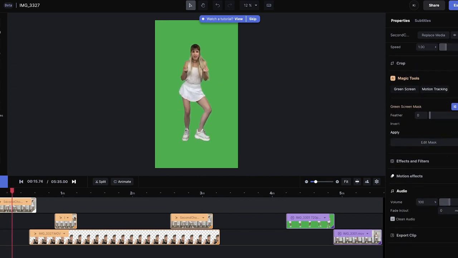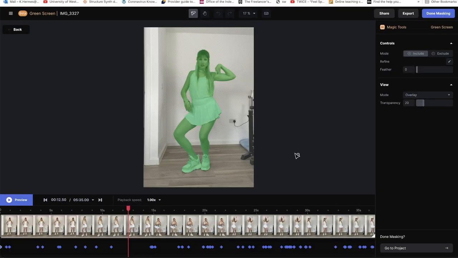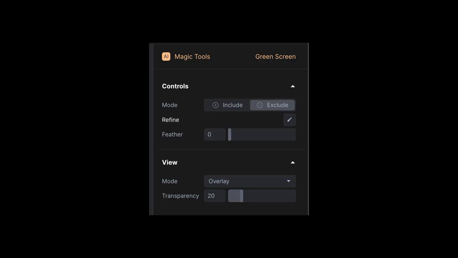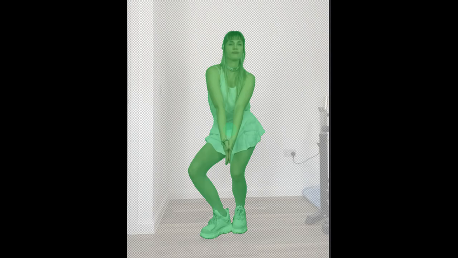So inside of Runway, you have this neat feature where you can click on parts of your footage and Runway will automatically detect an outline. The more contrasting your foreground and background are, and the less busy your background is, the better it will work. You get more controls than in, say, TikTok, so it was pretty easy to separate myself from this white wall.